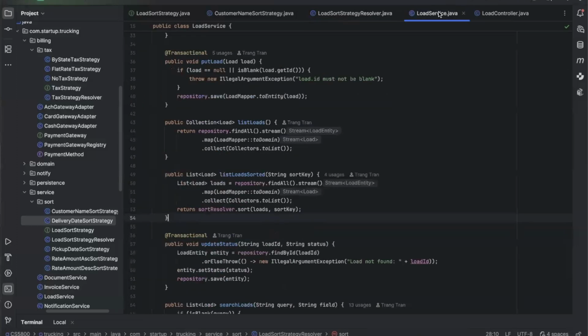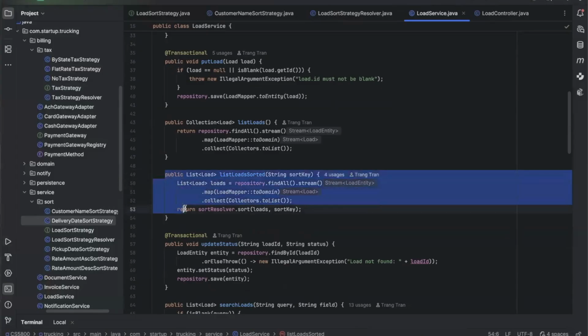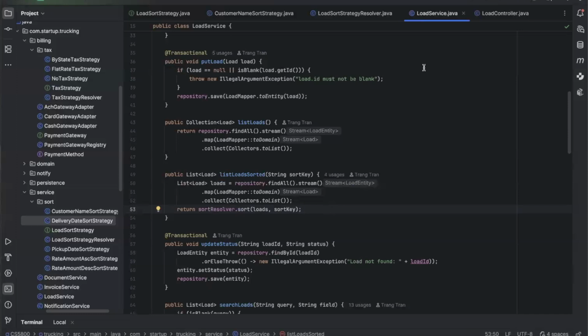So here's how the load service and load controller use the strategies. In the load service, it gets all loads from the repository, converts them into load objects and delegates the sorting to the resolver. So it doesn't know how the sorting works. It just knows that it can ask the resolver to do it.